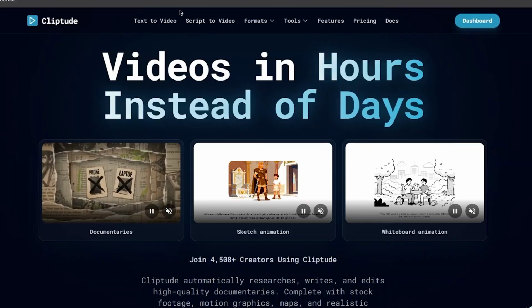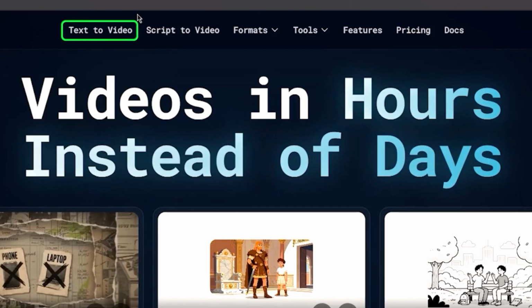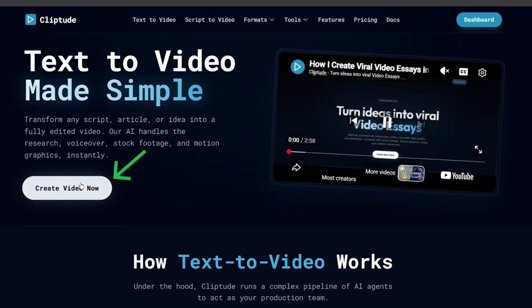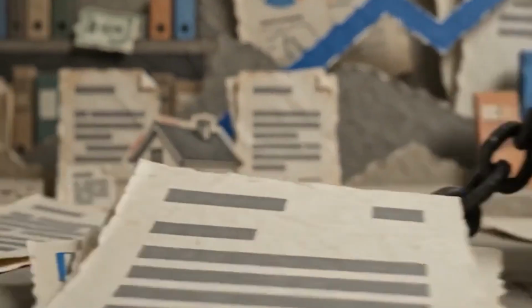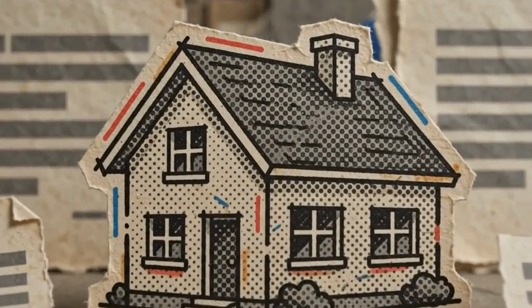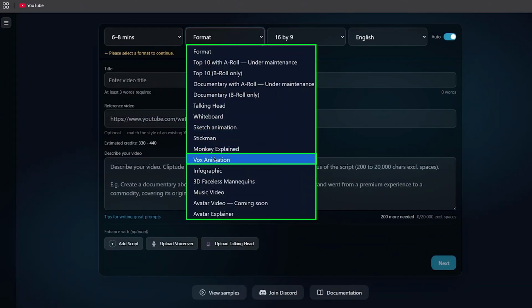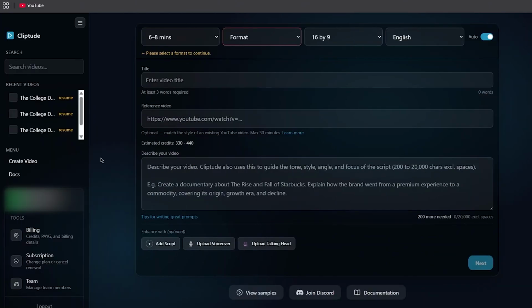Once you're on the homepage, click Text to Video in the top left corner, then select Create Video Now. Here, you'll see the basic video settings, including duration, format, language, and aspect ratio. Since we're creating a Vox-style animation, open format and select Vox Animation. Keep the aspect ratio at 16:9 and the language set to English.